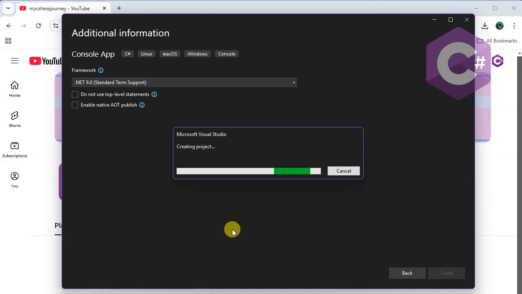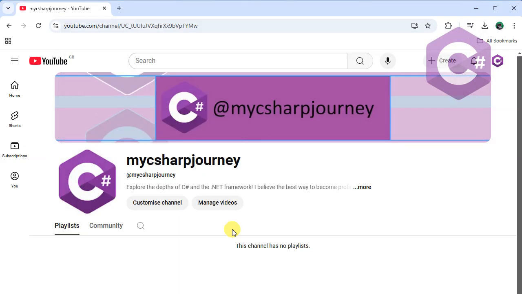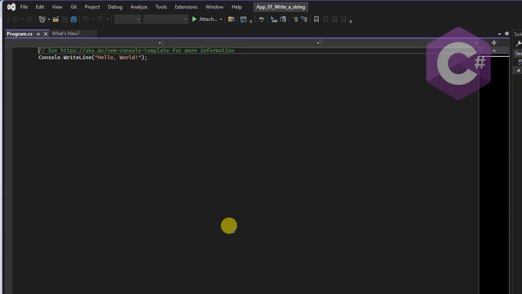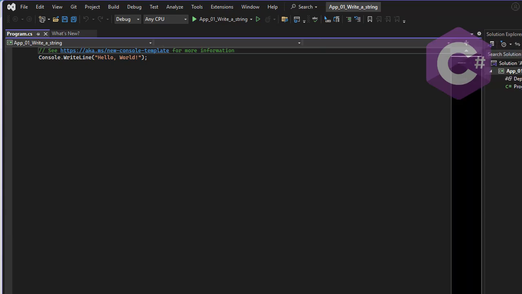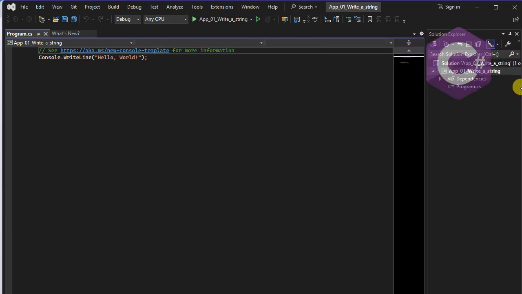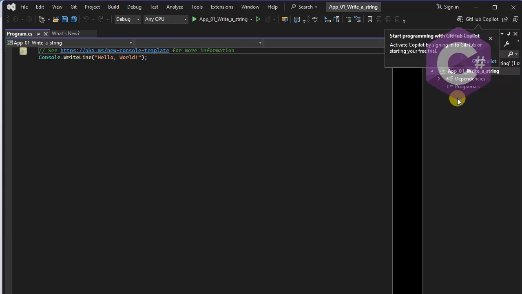In this project, we are going to write the simple line, hello, with your first name. And then we are going to add one single line to avoid the console closing immediately. Okay, so we are here in Visual Studio. There we go. As you can see here, app 01, write a string. This will be our Program.cs in C#. And by default, this is what is shown on screen.